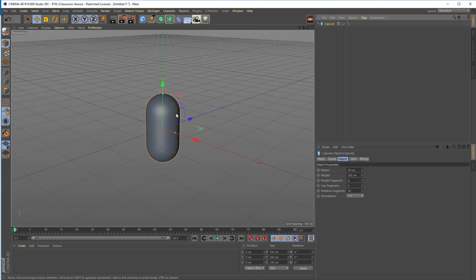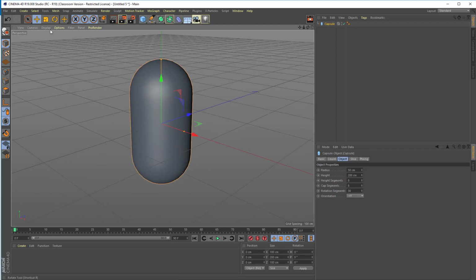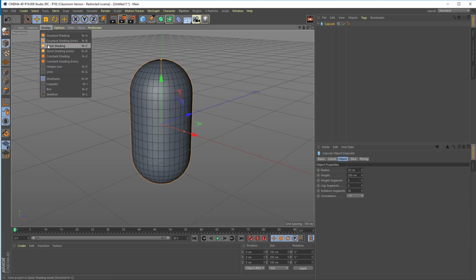I'm going to just throw a capsule out there, and I want to turn on the lines. I'm going to go to Display and show the lines. So that's Display and select Gouraud Shading with Lines. So the easiest thing you can do to color an object in Cinema 4D is to just make a material in the Materials Manager down here at the bottom and drag it onto the object.